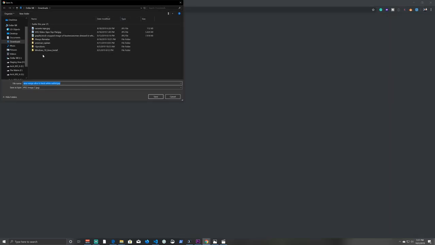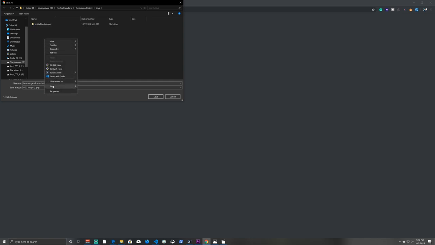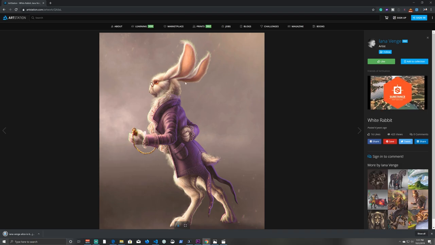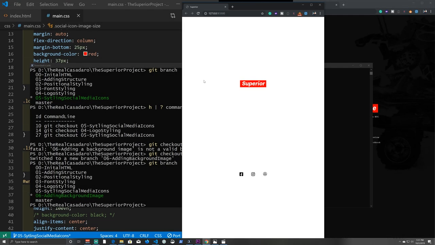It's going to ask us where we want to save this to. We're going to say we want to save it to the D drive, in the Superior project under images. Then we're going to right click, go new folder, and name this background images. We're going to double click on there and save. And now we have this image saved. We'll hit Control W to close that out.